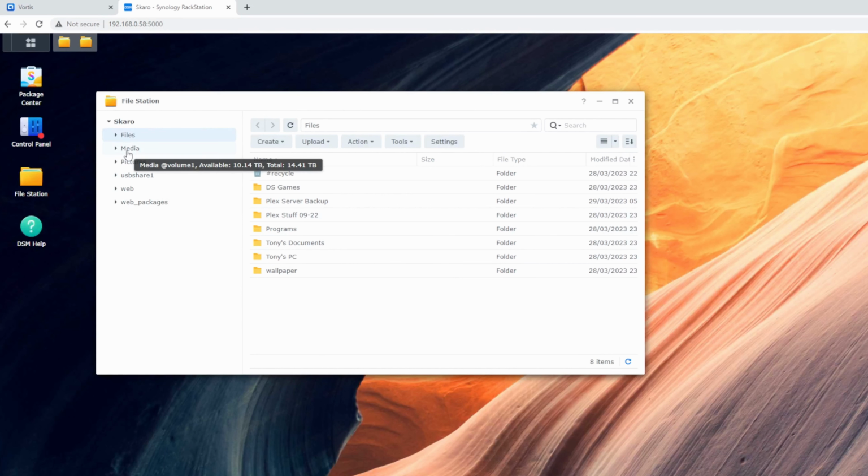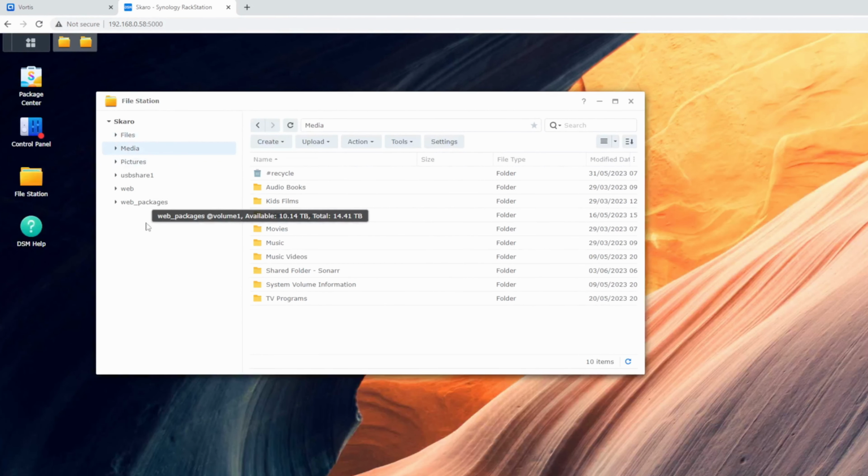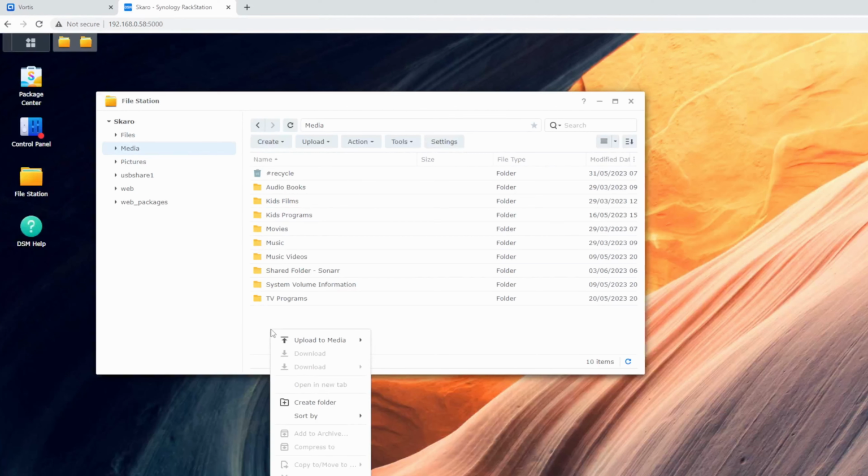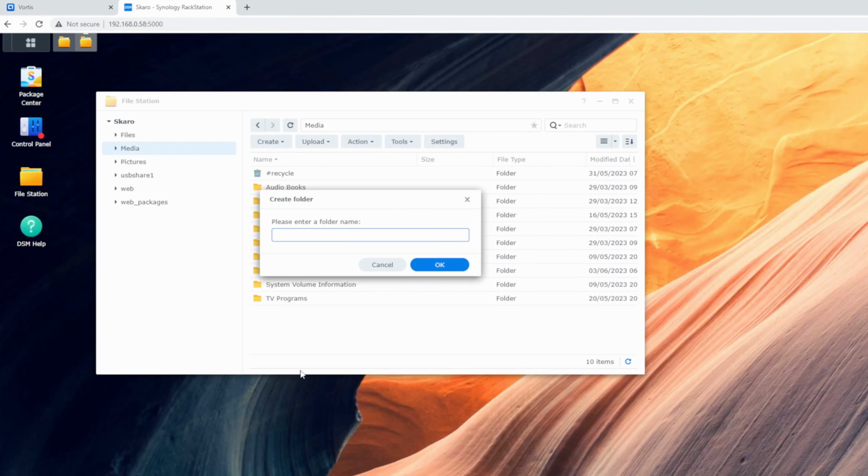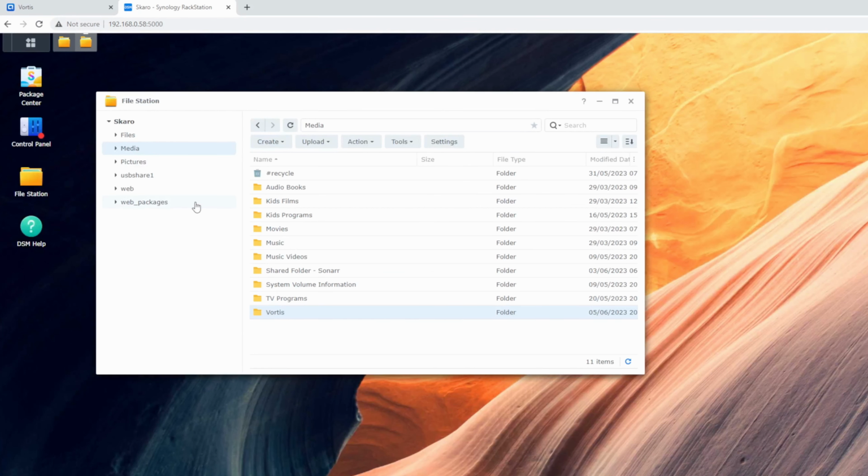So what I want to do is, I find it easier just to go into the area that we want to go in, so in media. First thing you want to do is right click and create a folder, or if you've already got a folder that you want to use, you can. I'm going to name this Vortis, since I named my QNAP Vortis, as you can see there, and my Synology is Scarrow. A couple of Doctor Who references here if you are not sure, but that's what it is.